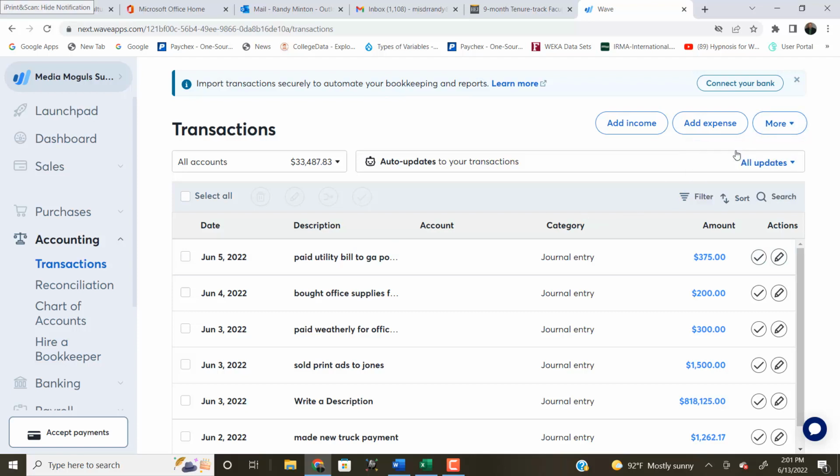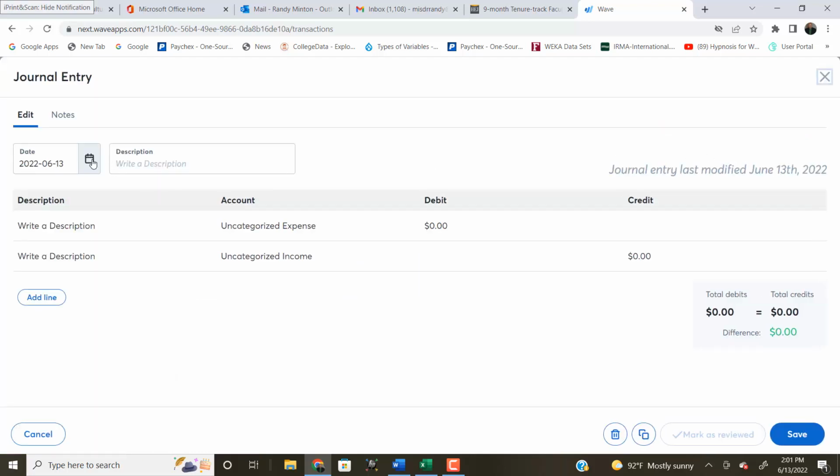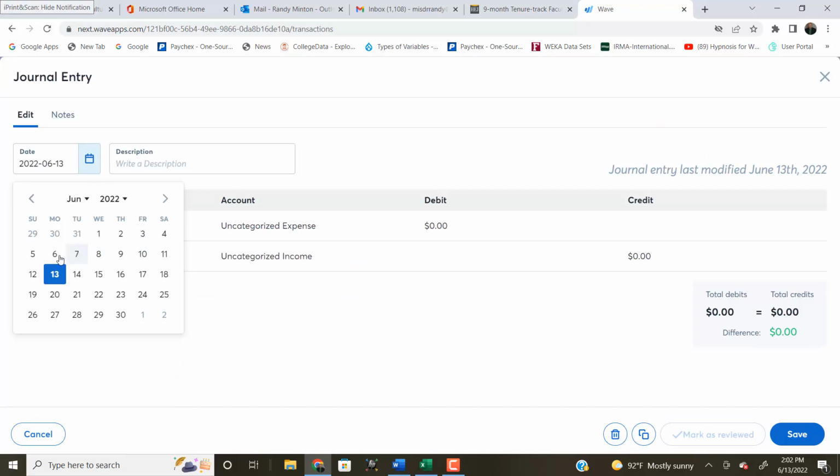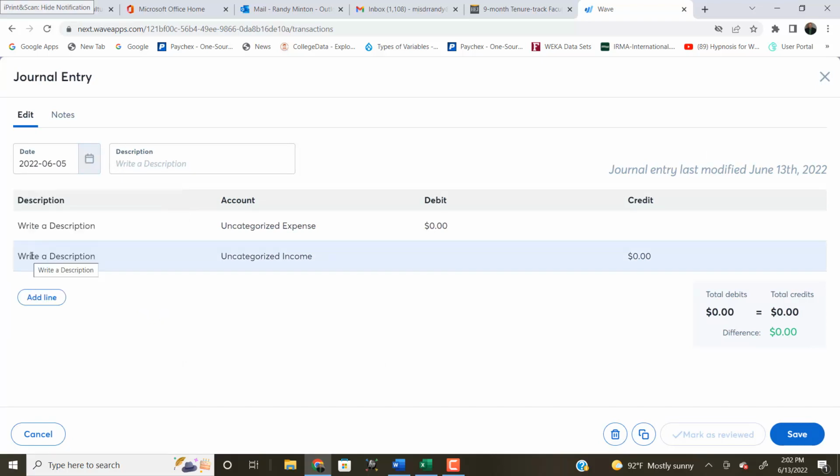more, add a journal transaction. I think it's still on the 5th, not a big deal either way. But paid water bill.